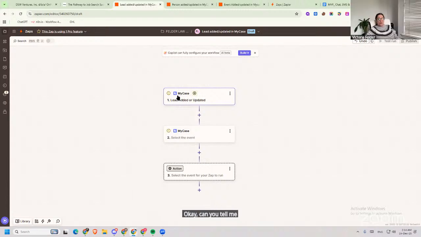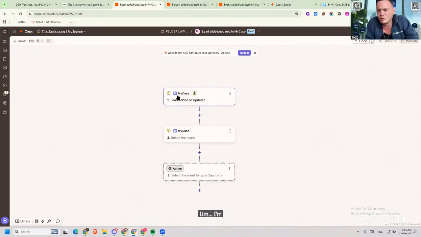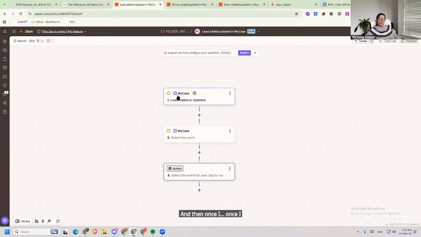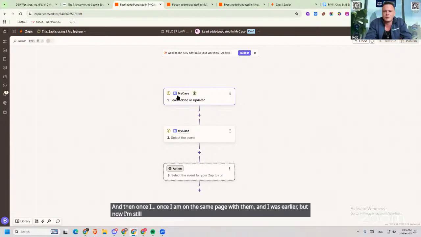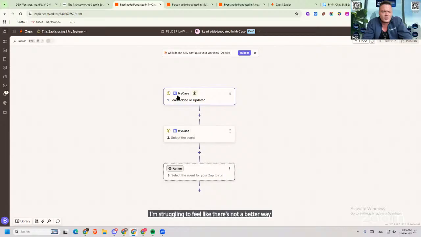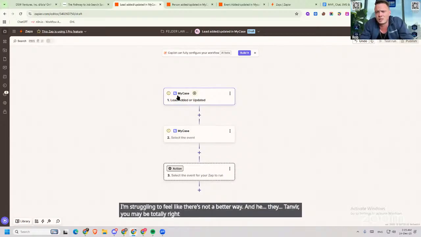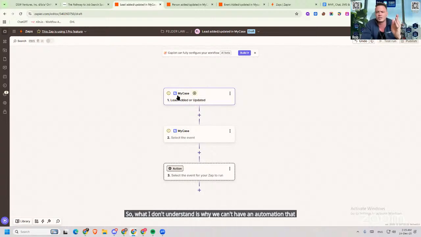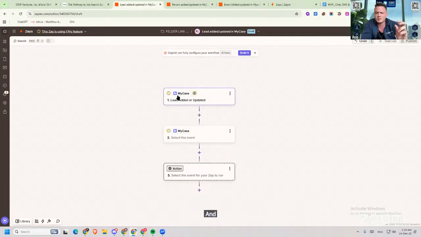Can you tell me whether I'm not understanding what I need to do? I'm still talking to them, trying to work through the best way to do this. Victoria, gotcha. I was on the same page with them earlier, but now I'm struggling to feel like there's not a better way. And Tanvir, you may be totally right. I just want to make sure that I fully am in agreement. What I don't understand is why we can't have an automation that sets it to true for every contact. I just don't understand why we wouldn't want it to be true for everybody.